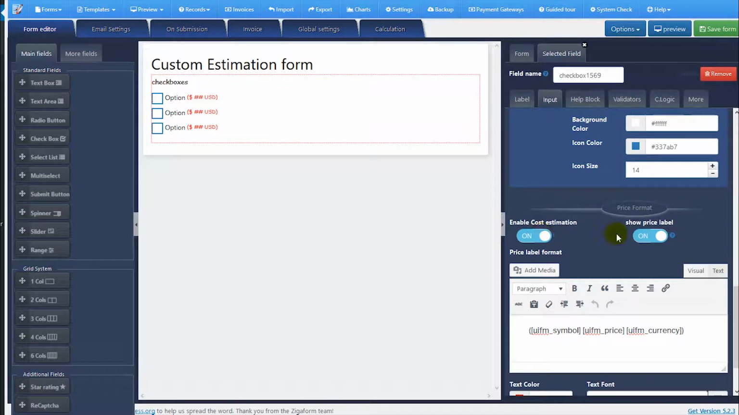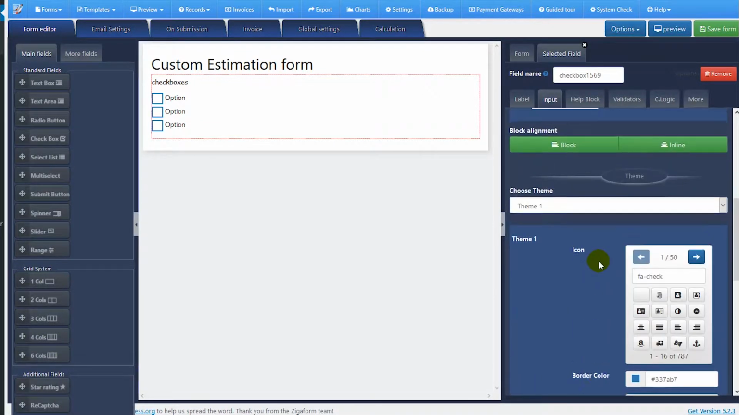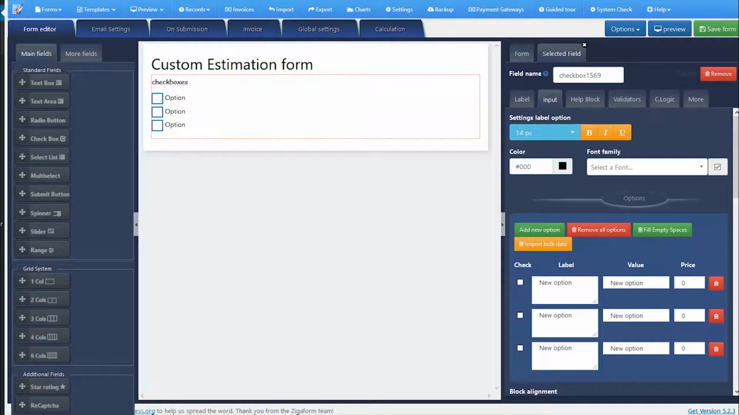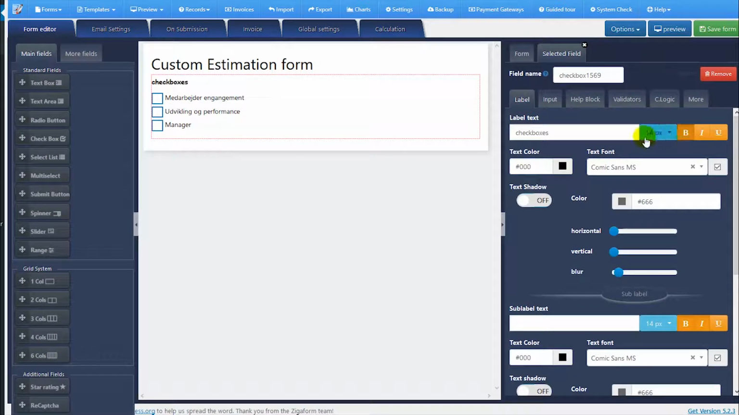We're gonna hide the label, and we're gonna add that options. Well, yes, we have it. So we're gonna add the prices. Okay, now we have the checkboxes. Now we need to add a slider.